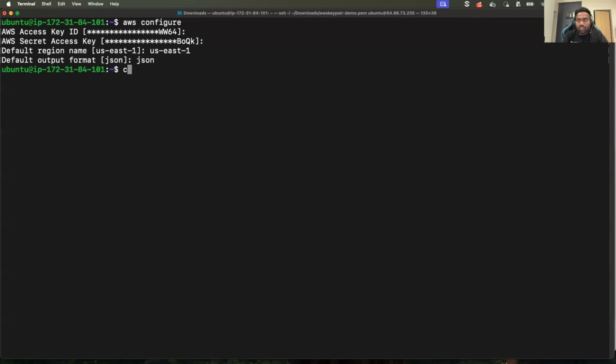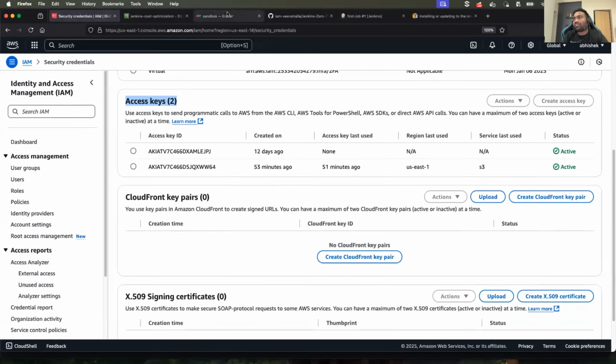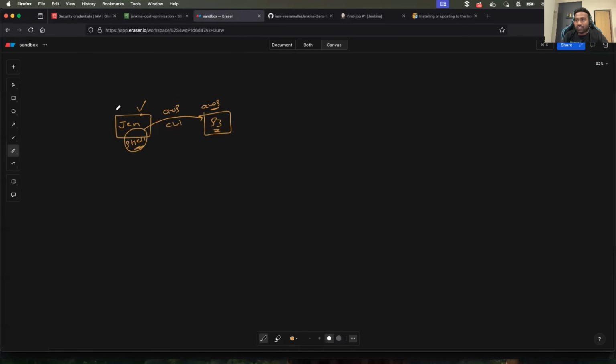We are good. Now we have all of the prerequisites as we discussed here: EC2 instance with Jenkins, S3 bucket, AWS CLI. The only thing that is left is to write the shell script.